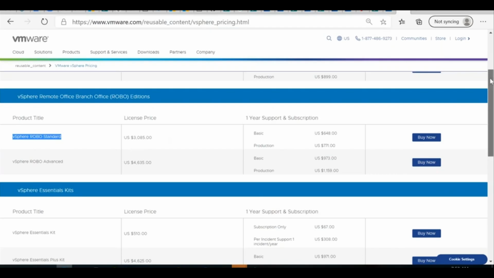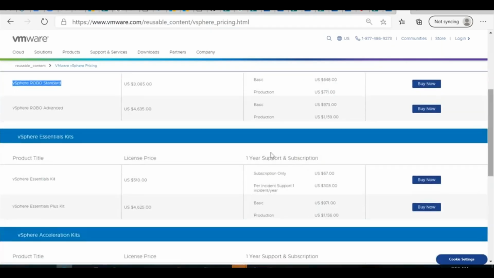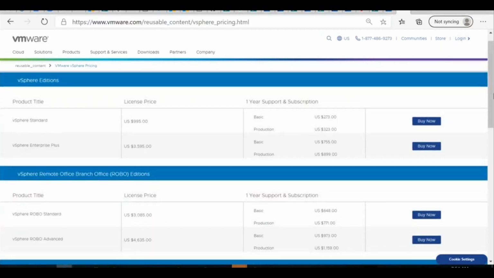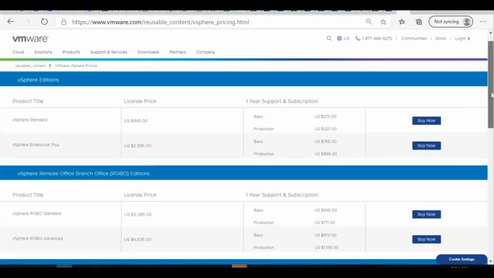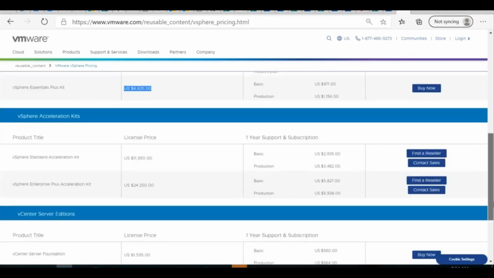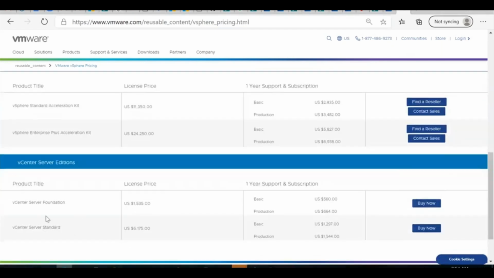Even for the essentials you can see a different pricing here, which means it comes as a bundle. It has vCenter as well as the ESXi host, whereas at the top, this is specific to your vSphere alone, the ESXi alone. And if you go to the bottom, you will see the vCenter variant also. There are also some acceleration kits.